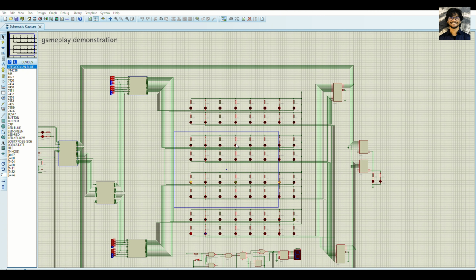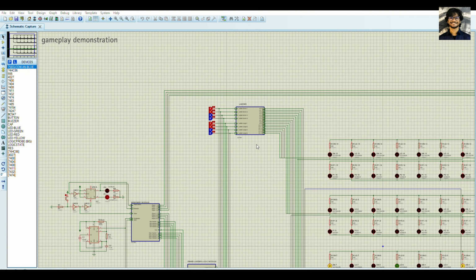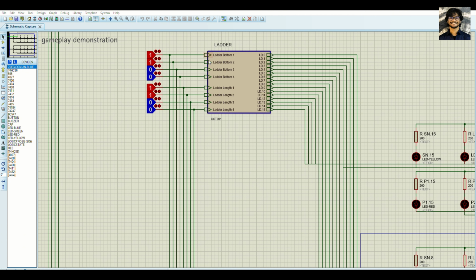Until now, we have discussed all the present modules of our project, how they function and how they are interconnected. In this final part, I am going to play the game once to clear out all things. First of all, we will select the values of ladder bottom and ladder length, as it was supposed to be taken as user input. Suppose we have taken ladder bottom as 3 and ladder length as 3 also.